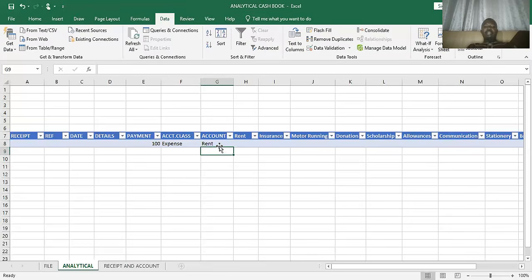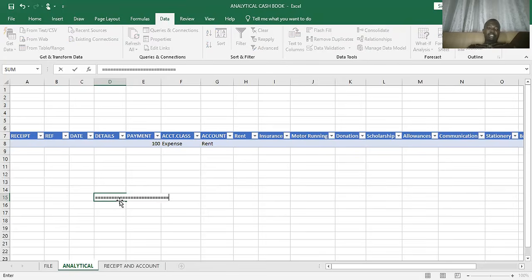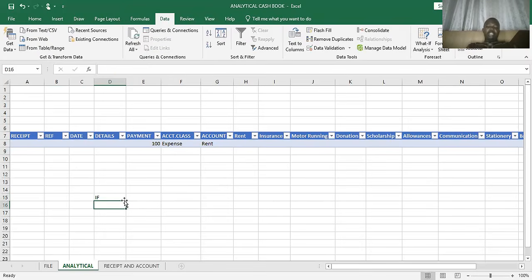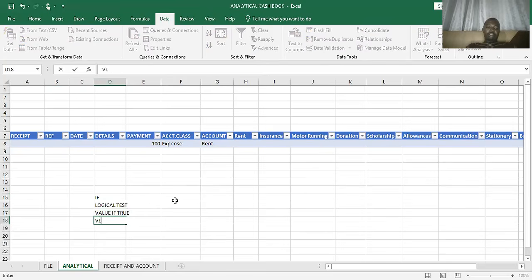And with this, it requires the IF function to perform this task. So, as we have already learned in our previous lesson, the IF function is a conditional statement. It has the syntax: logical test, value if true, value if false.